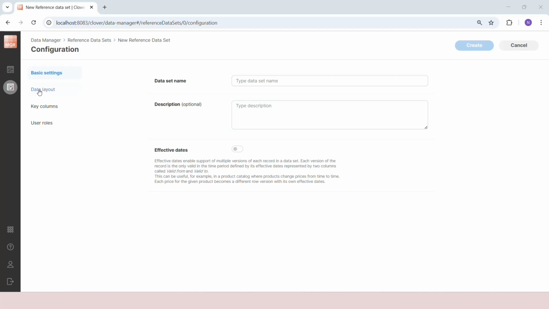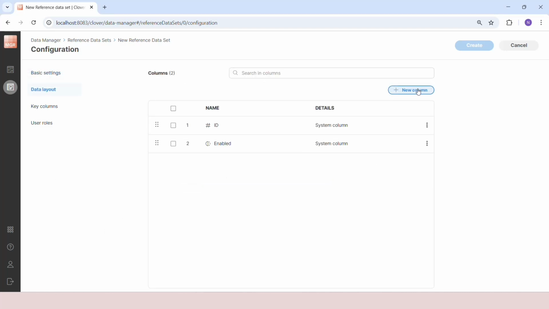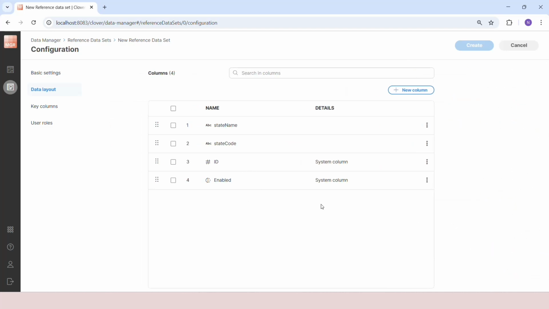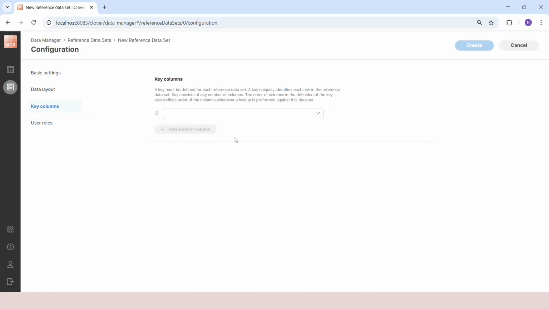Then I will go to Data Layout, where I will describe the columns that I need for my dataset. We can make state code a string column, and state name another string column. Great. You'll also have system columns of ID and enabled toggle, an on or off Boolean field. Then I go to key columns, where I'll select which column or columns I want to use as my key for the lookup table.